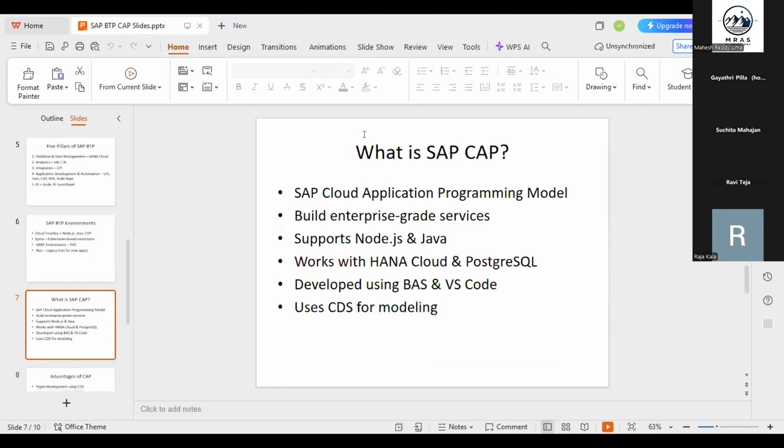Okay, then we are discussing what CAP is. It is the Cloud Application Programming model. It is used for building enterprise grade services.